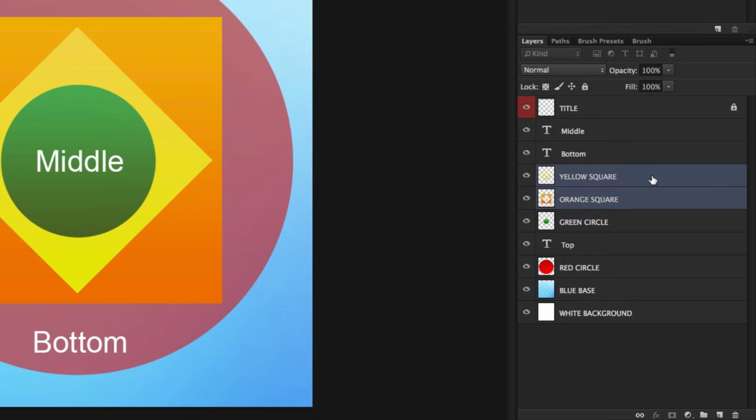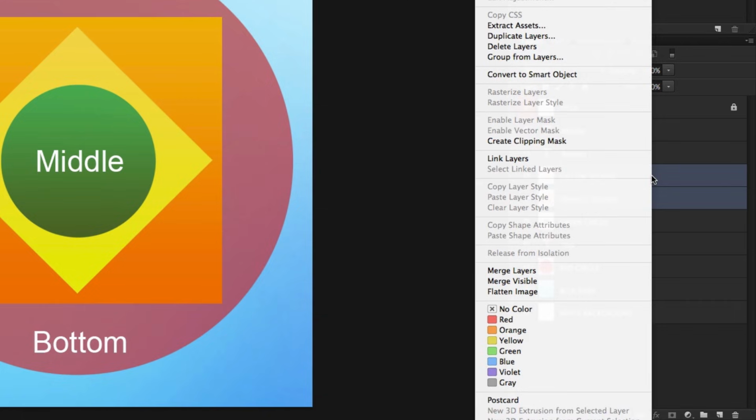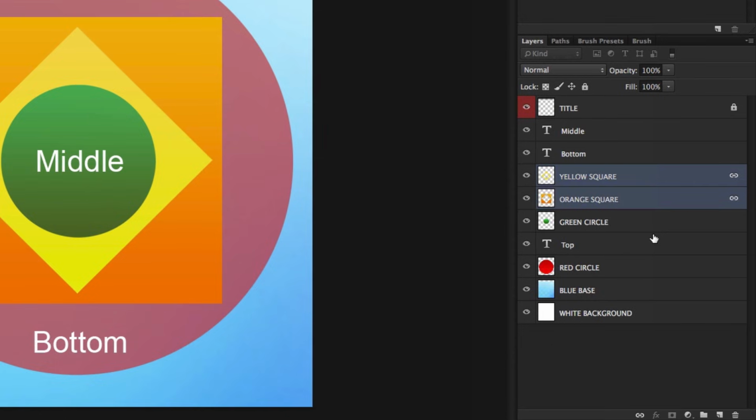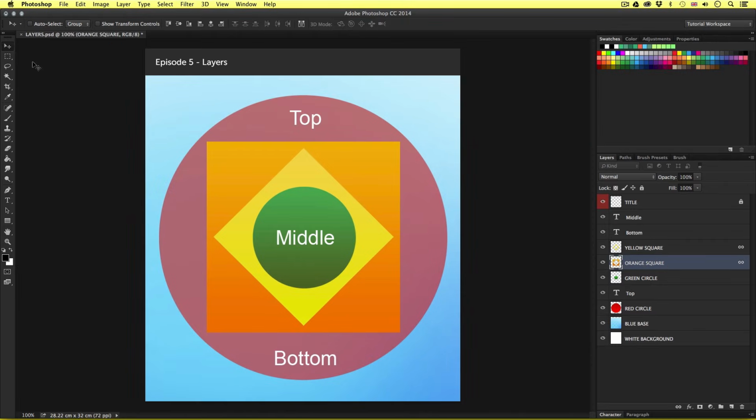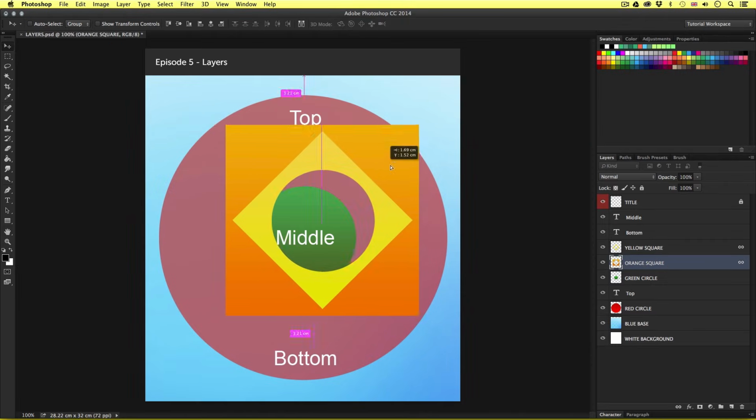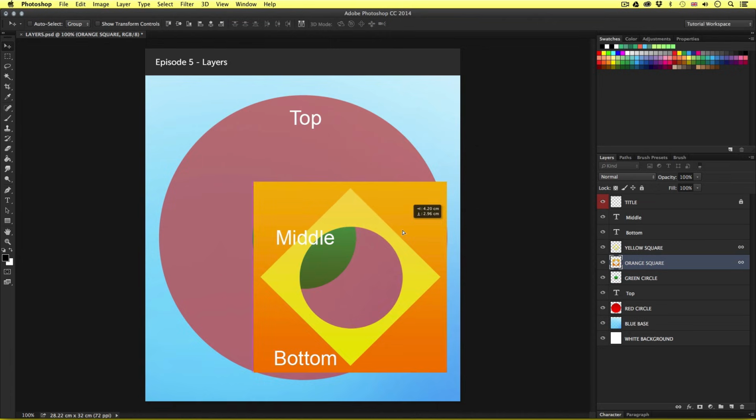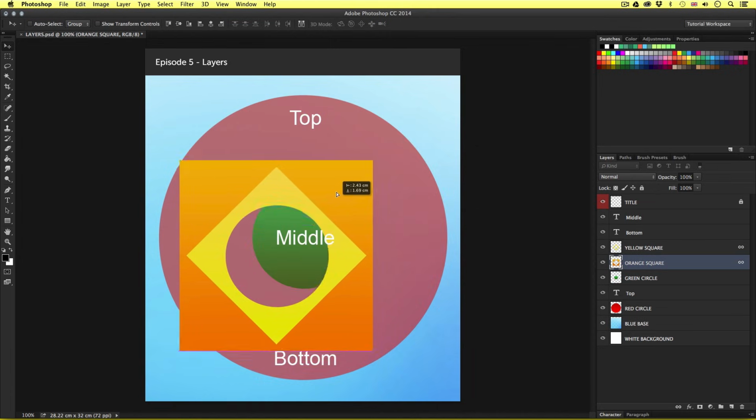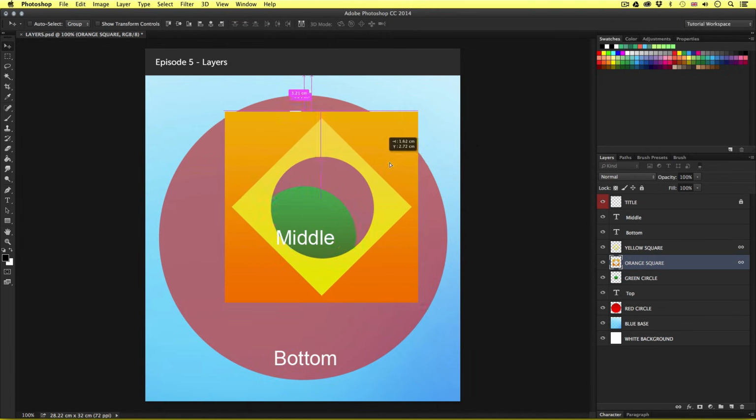With them both selected, I can right click on the mouse. From the menu that appears, I can select Link Layers. Upon click, we will now see the link icon on both layers in the layers panel. Now, if I simply click on one of the layers, for example the orange square, I no longer have the yellow square selected. Though if I activate the move tool and click to move the orange square around in the canvas area, notice how the yellow square moves around with it. This is because they are now linked together.